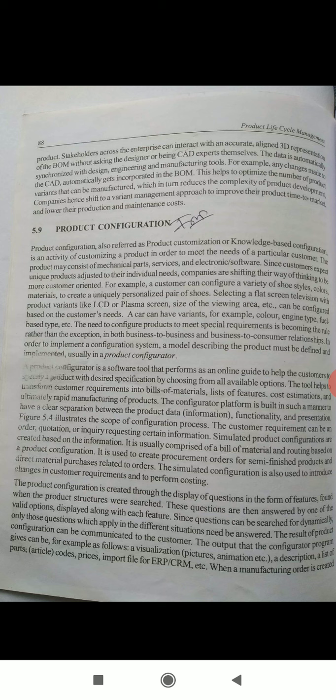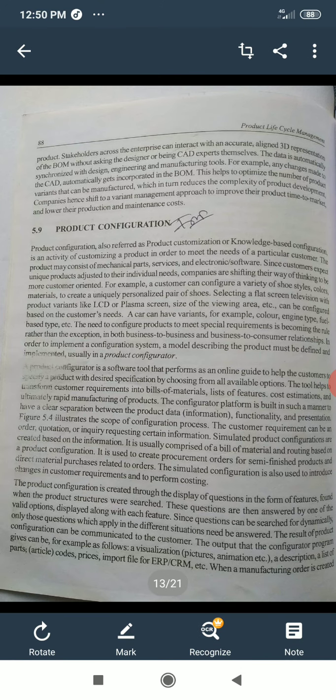This helps to optimize the number of product variants that can be manufactured, which in turn reduces the complexity of product development. Companies hence shift to a variant management approach to improve their product time to market and lower their production and maintenance costs.